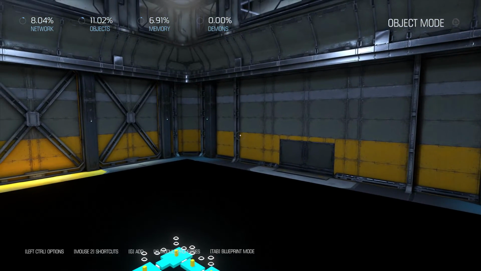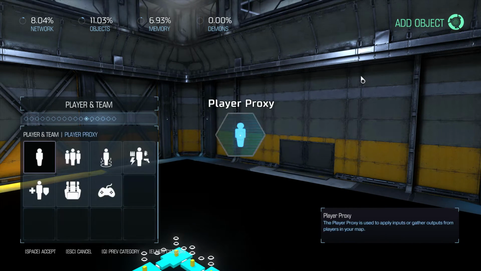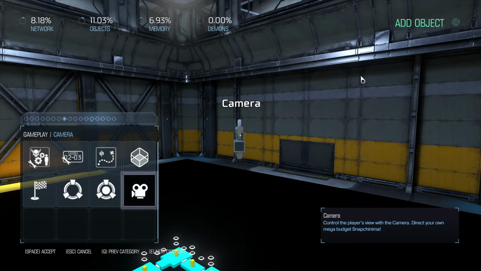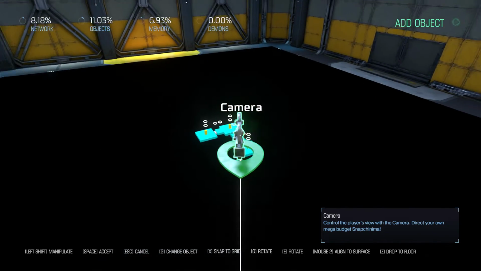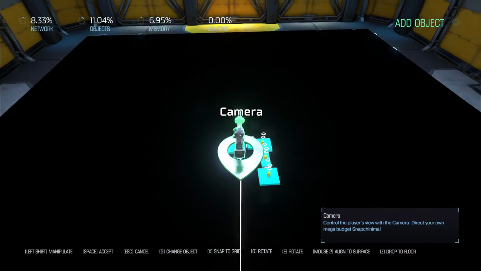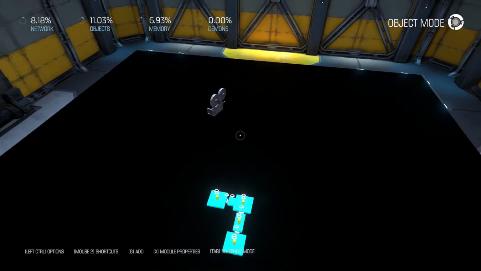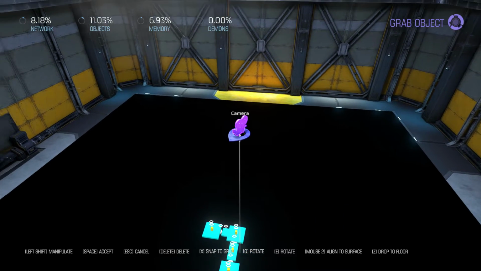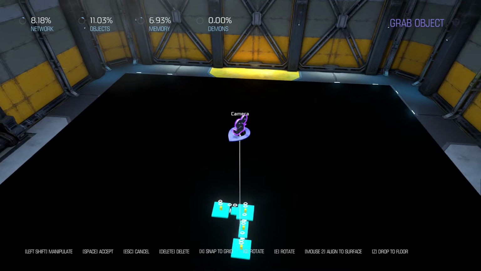So first, let's grab a camera, which you can go to under gameplay, and this should be the last one here. And let's place the camera sort of high above the map. A little trick to make sure that the camera is directly above something: when you're highlighting it, notice that there's a white line extending down from the camera. You can aim that white line over whatever you want to center it over, and that will guide you.